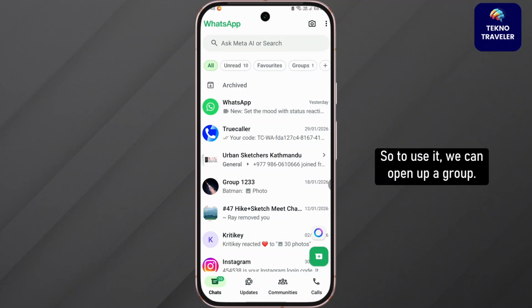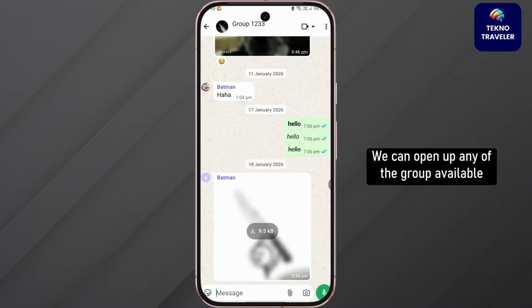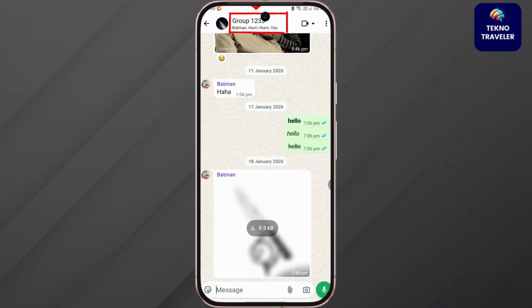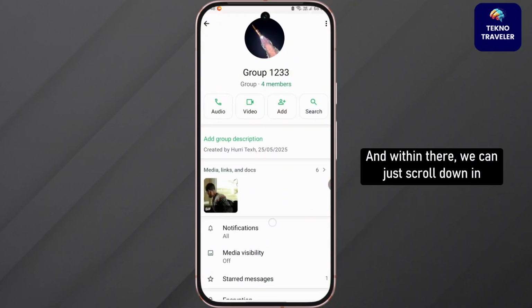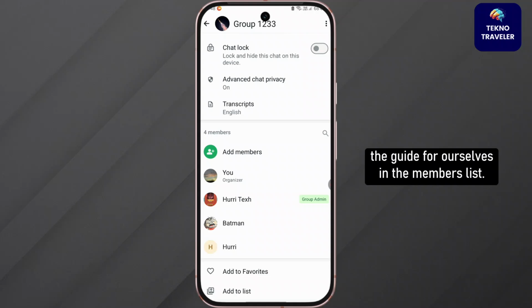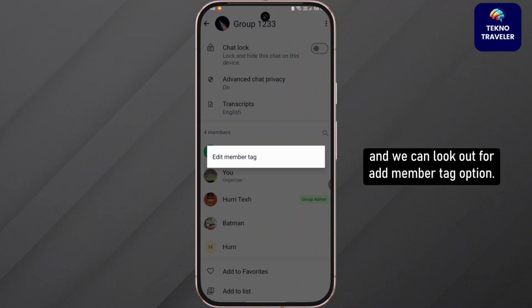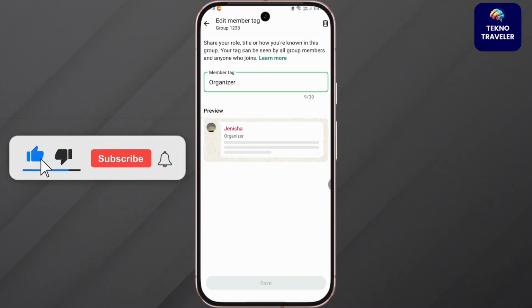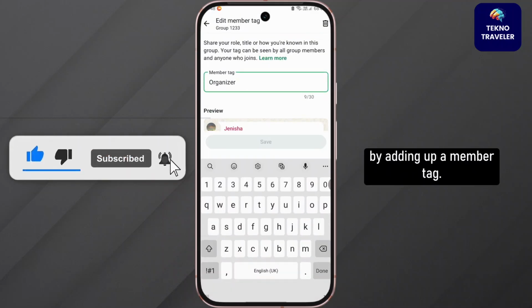So to use it, we can open up a group. We can open up any of the groups available and tap on the group name at the top. Within there, we can scroll down and look for ourselves in the members list. Now we can select our name from the member list and look out for the add member tag option. Right now I have already added it, so it gives me an edit option, but you'll be finding an option called add. You can tap on it and then start adding a member tag.